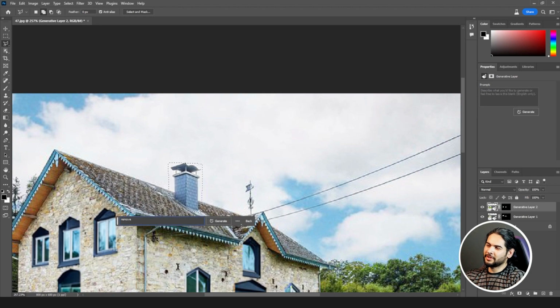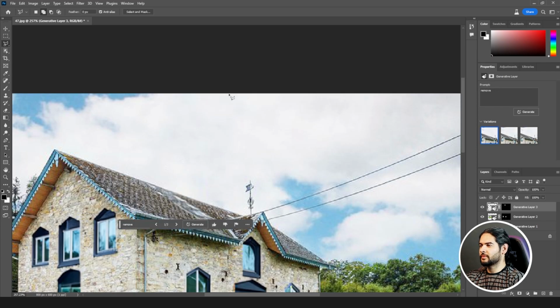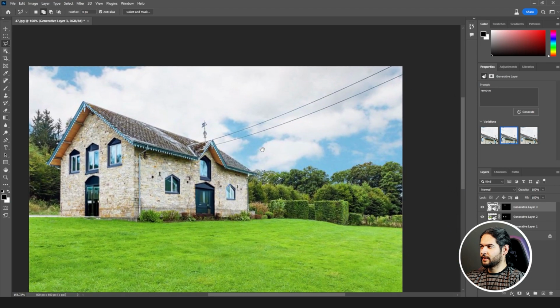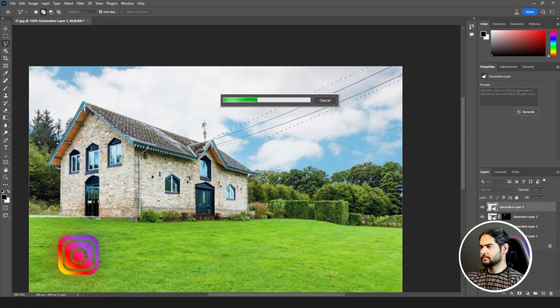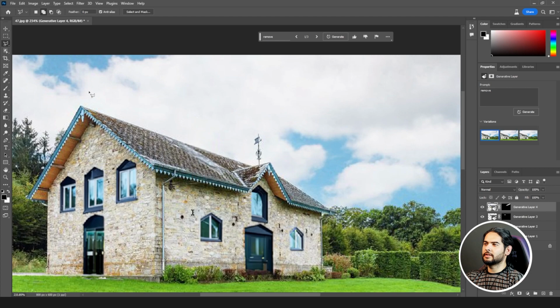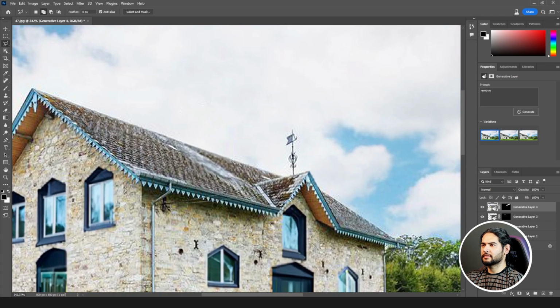Let's try just remove. Will it work? Let's see if it is that intelligent or not. Yeah, it is. This one looks nice. Okay, what else should we do? Let's remove this. Nice. And I want to change the color of my rooftop.